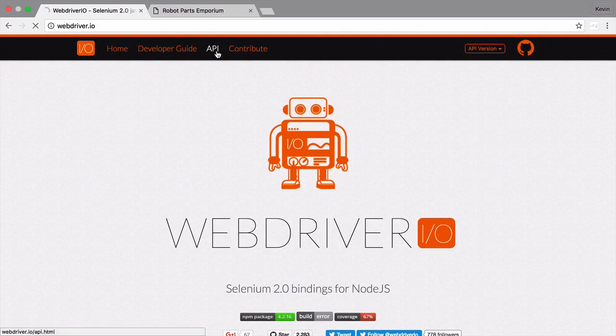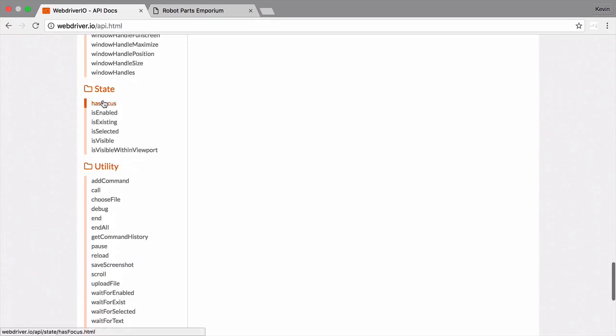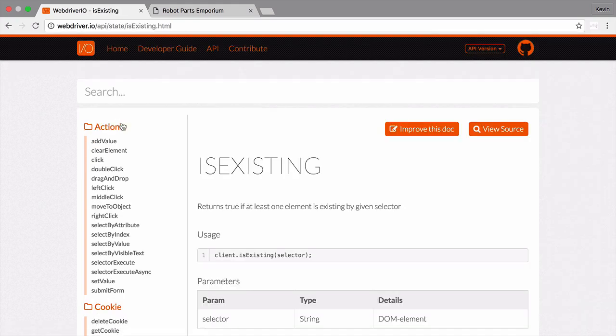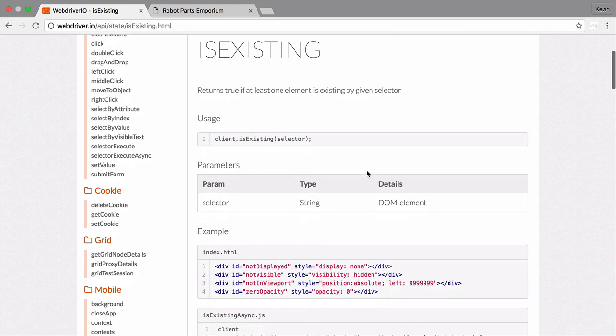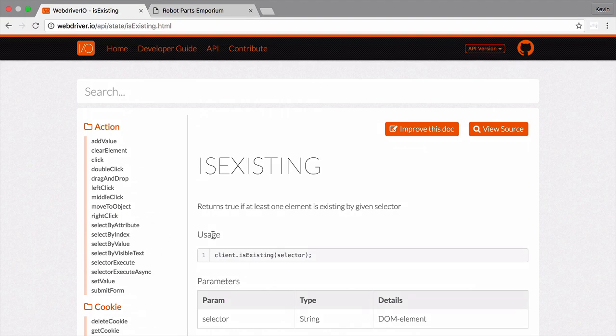There are currently 6 element state commands you can use to more easily inspect the state of your website and its elements. You can find them all on the API page under the State Nav section. Each state command accepts a selector and returns a true or false value depending on the state of the element provided. We're going to take a look at all 6 state commands and jump into examples for a few of them, beginning with the isExisting command.